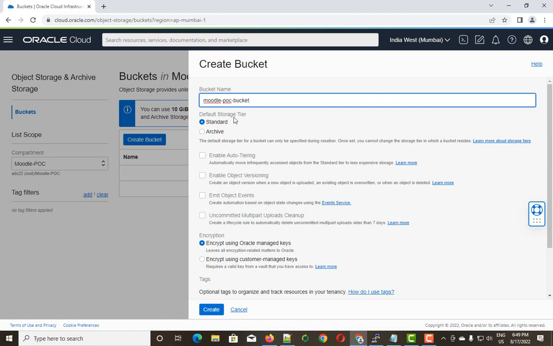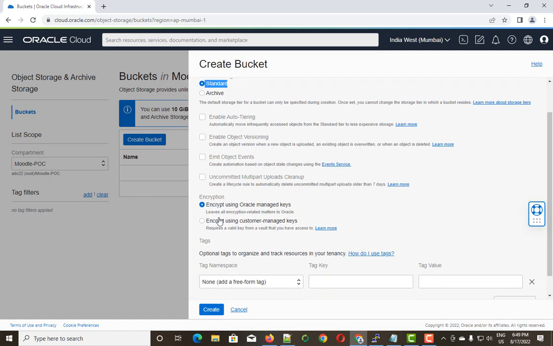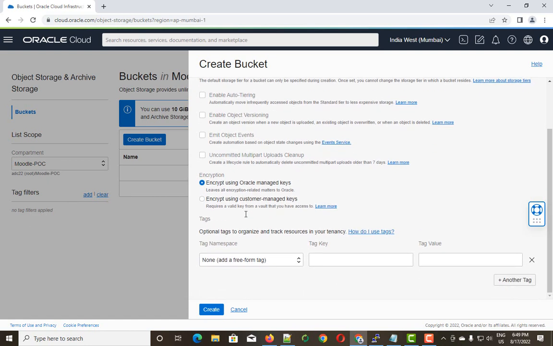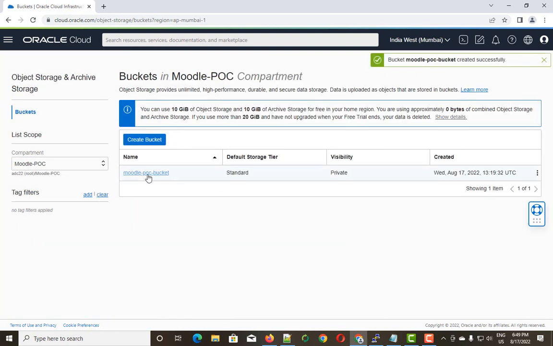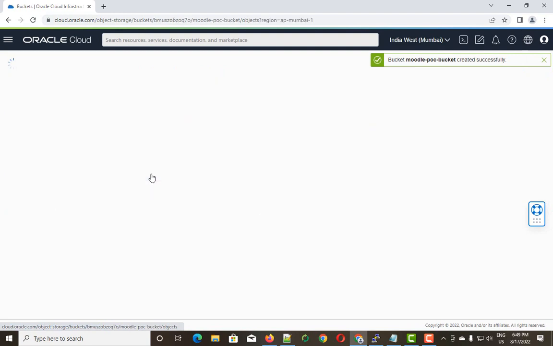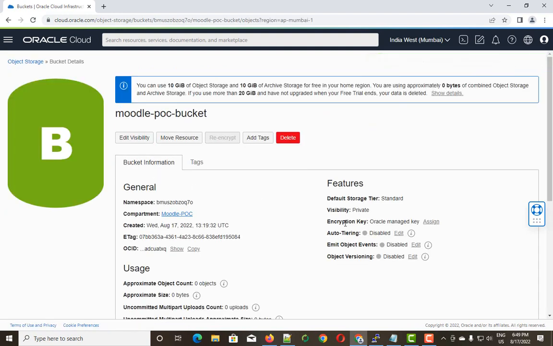bucket. The storage tier is standard. Encryption is using Oracle managed keys. Leave everything as default, give it a name, Moodle POC bucket, and then just create this. Okay, so my bucket is created.